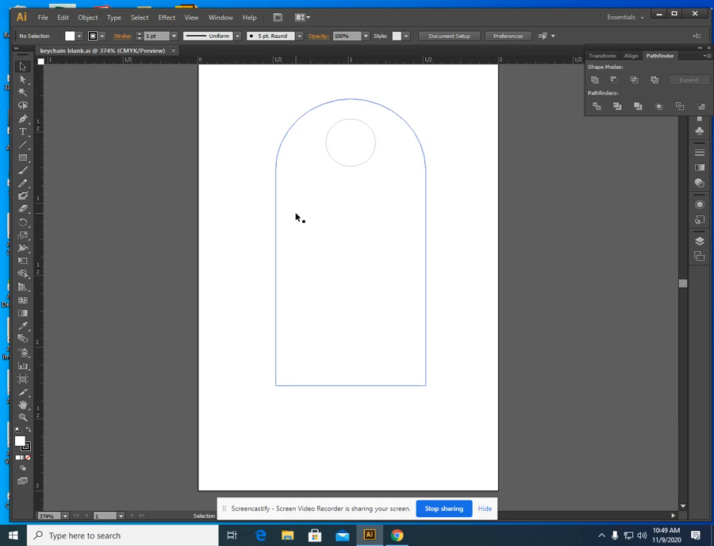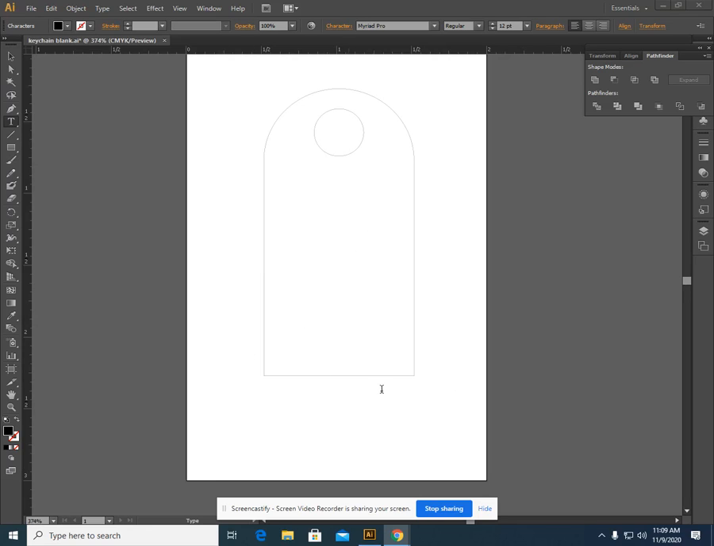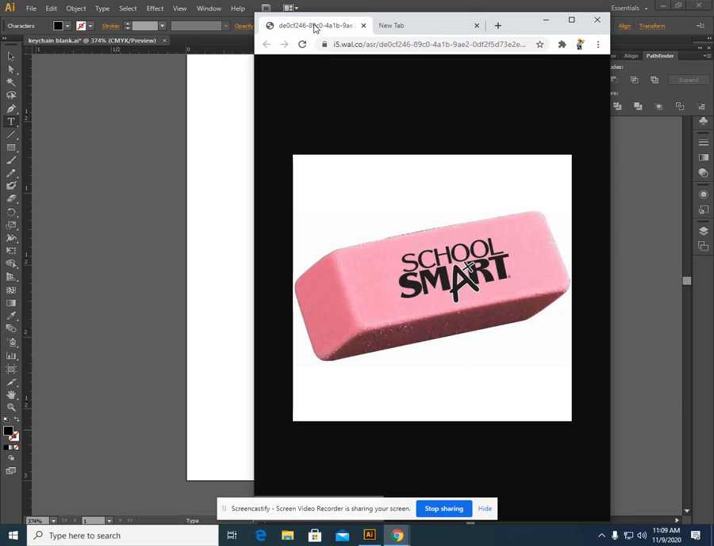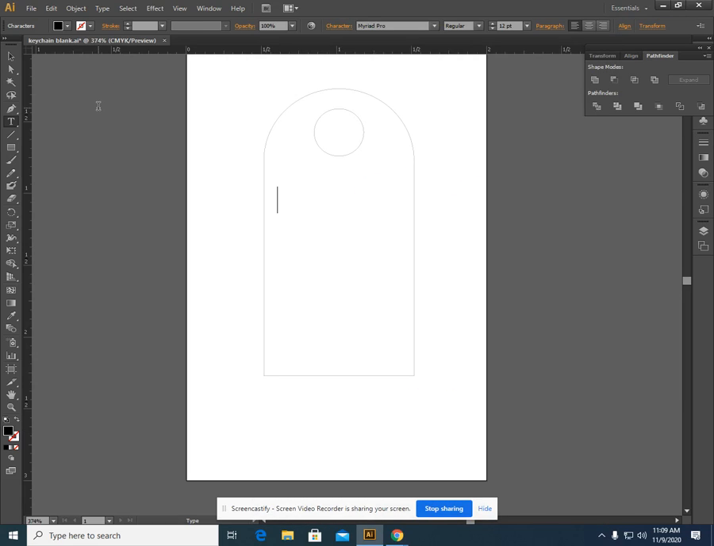So this is the keychain, and you can notice that up here there are some numbers, and that shows that this whole project is only 2 inches wide and 3 inches down. That means that our keychain is a little bit smaller, about 2 inches tall and 1 inch wide. That's about the same size as one of those pink erasers, if you've ever used one of those, like this guy right here. So back to the project.